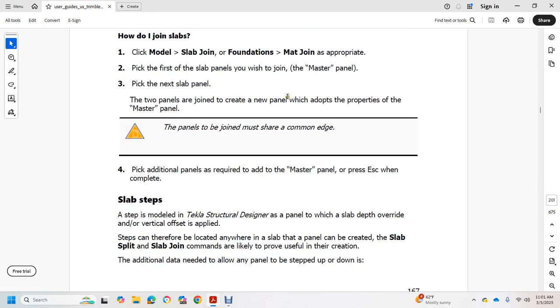Slab steps. A step in the model with Tekla Structural Designer is a panel to which the slab depth override or vertical offset is applied. Steps can therefore be located anywhere in the slab or the panel. The slab split and slab join commands are likely to prove useful for their creation.